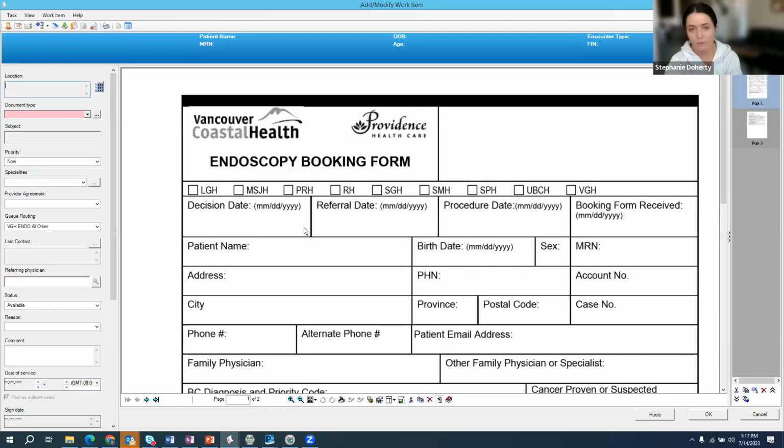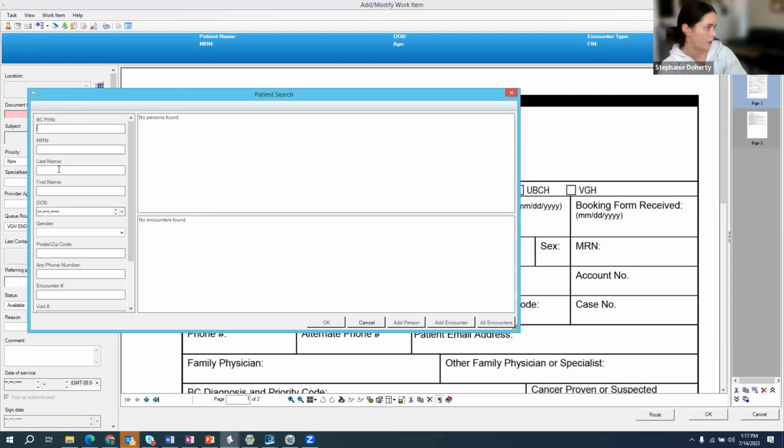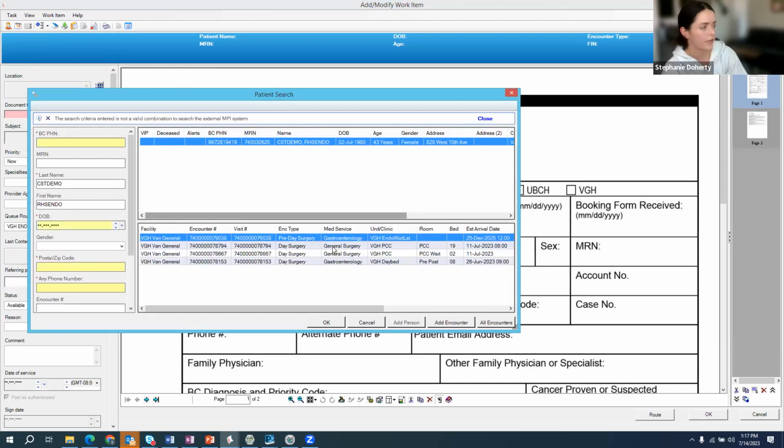Thank you. Okay. So then I would go back to my booking package, and I want to associate that to my patient. So the first thing I can do here is select a patient. So I'm going to get that same patient search window, and I'm going to want to look for the encounter that I created. So I'm just going to select that.